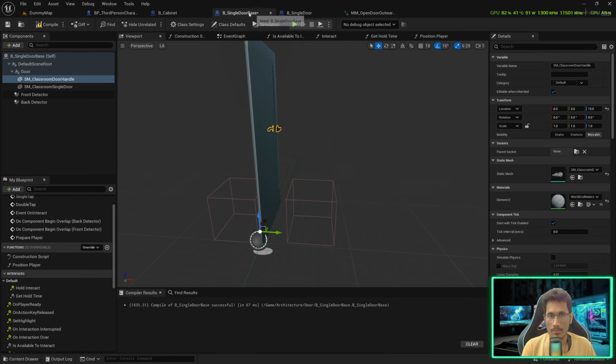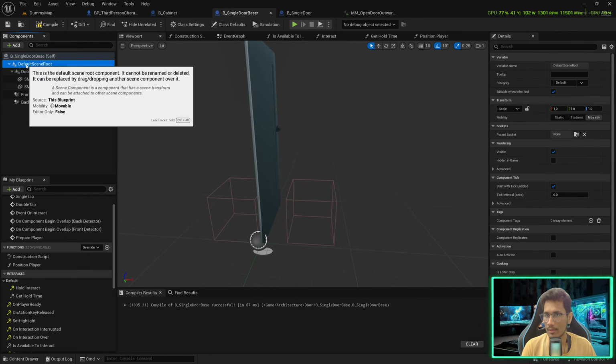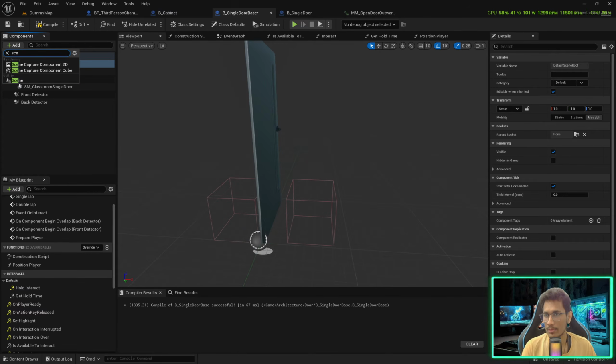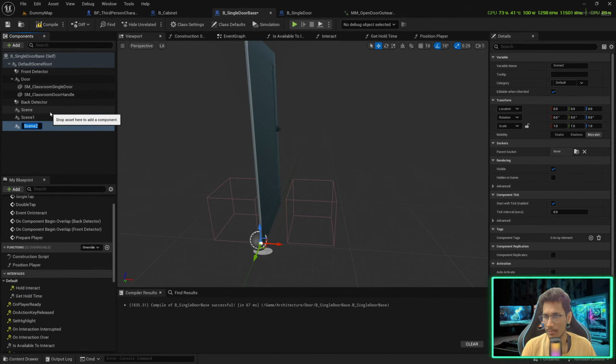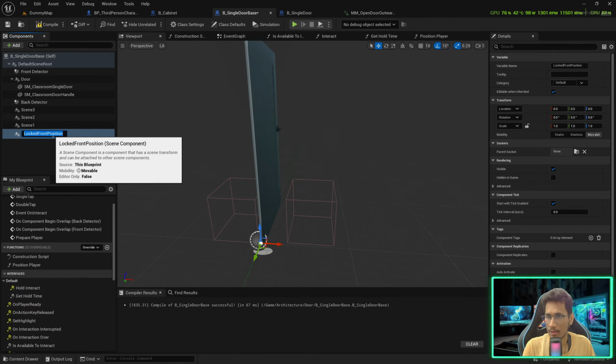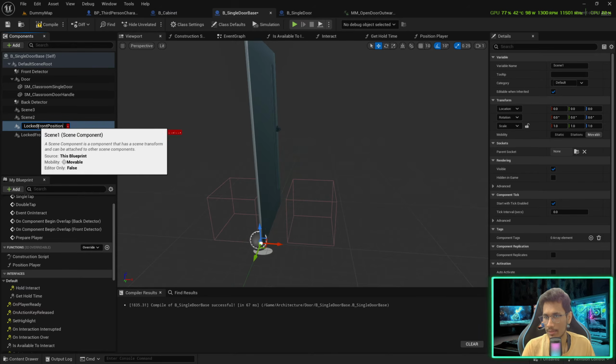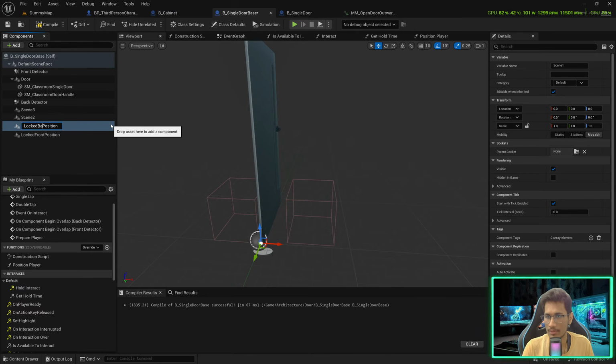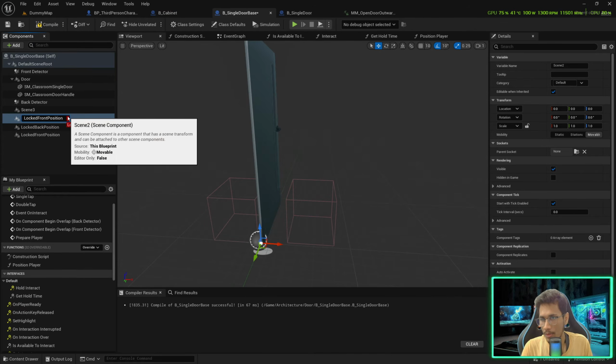So I'll go back to my single door base blueprints and, by selecting this default scene root, I'll add 4 scene components by duplicating. First should be locked front position. Then I'll copy this name and paste it here and rename the front to back. Then we will go for open front position.